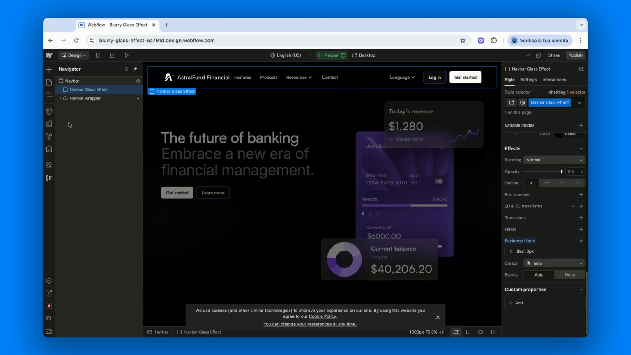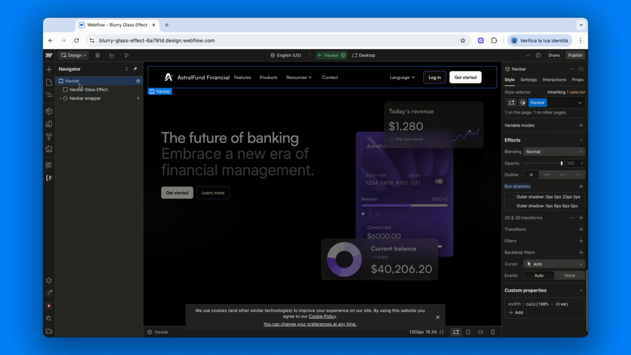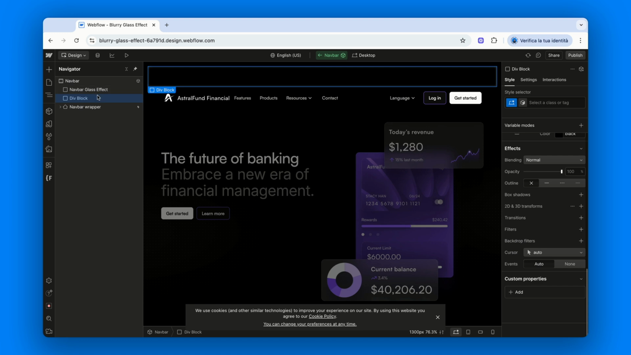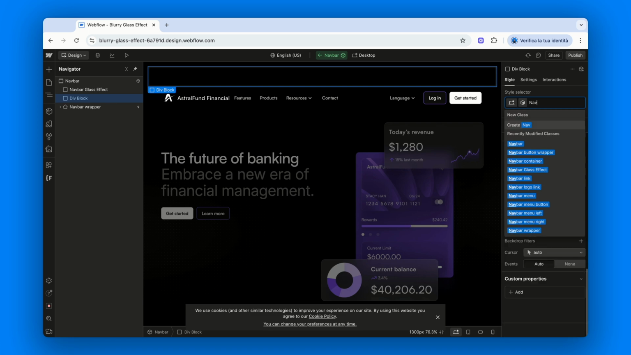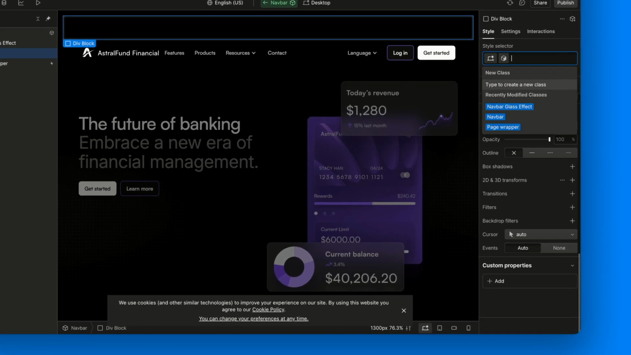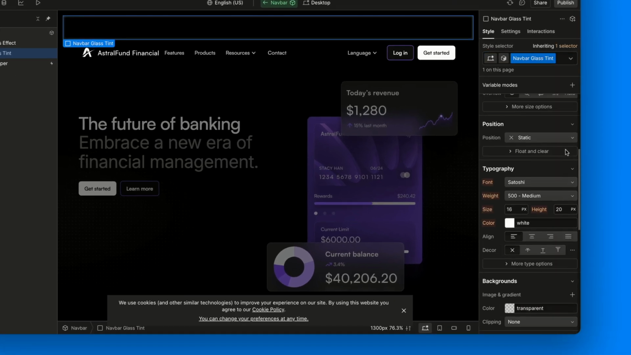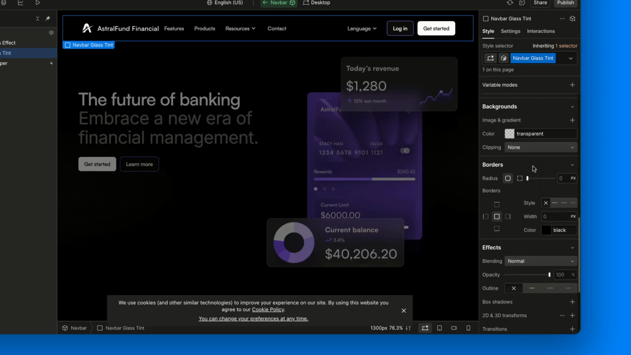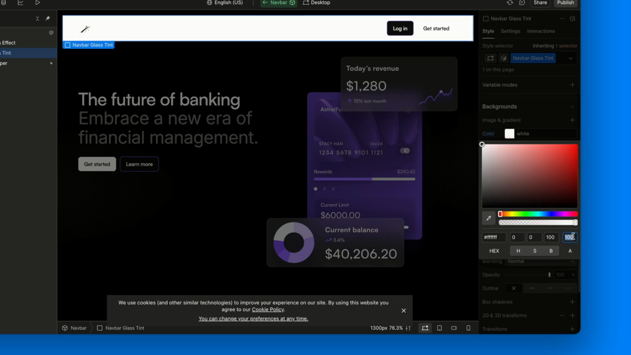Next, we need a second overlay to simulate the subtle white tint that's typical of glassy effects. So, once again, select the navbar, press Ctrl or Command E, and add a new div block. Drag this one right after the blur layer, but still before the navbar wrapper. Let's rename it Navbar Glass Tint. Set its position to absolute, then click Full. Now give it a background color of white with an opacity of 25%.